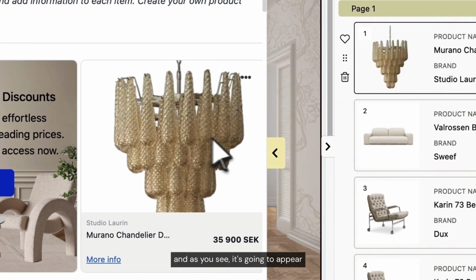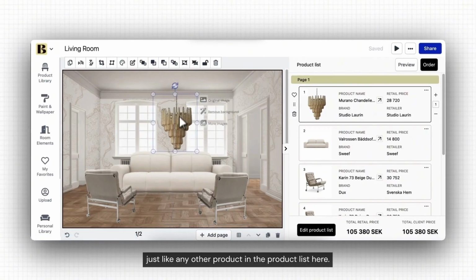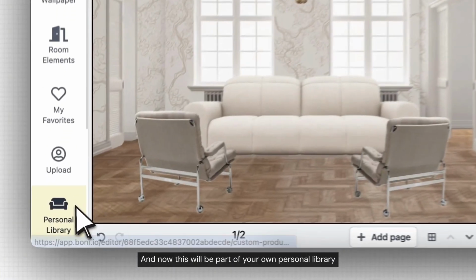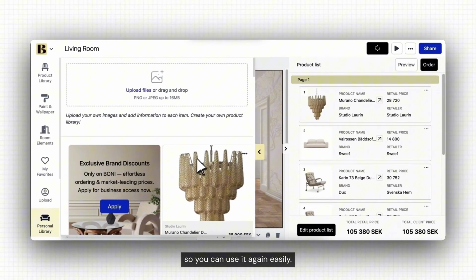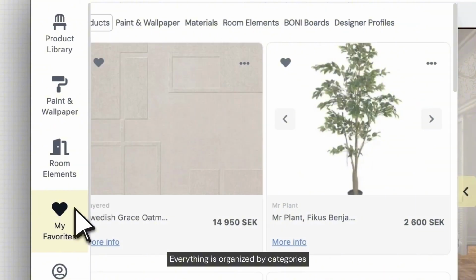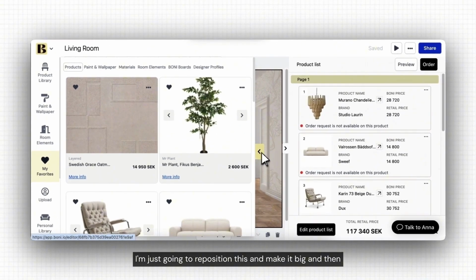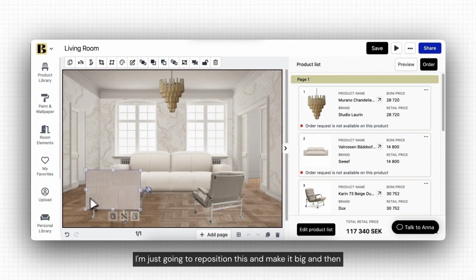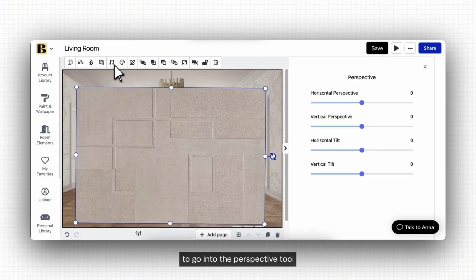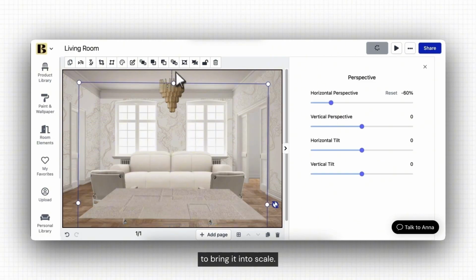So click to add it, and as you see, it's going to appear just like any other product in the product list here. And now this will be part of your own personal library, so you can use it again easily. I mentioned adding an object to favorites earlier. Everything is organized by categories, and I'm going to click this rug here. I'm just going to reposition this and make it big. And then to put it into perspective, I'm going to go into the perspective tool here and adjust the horizontal perspective to bring it into scale.